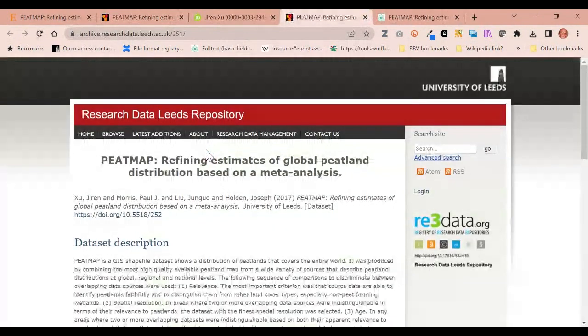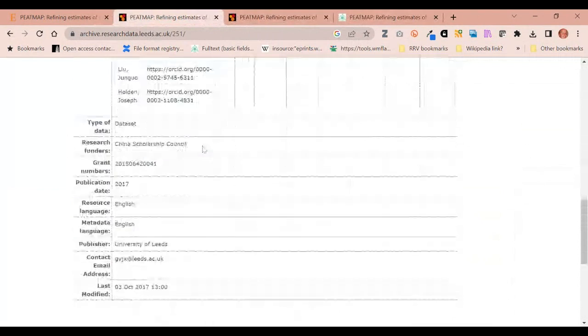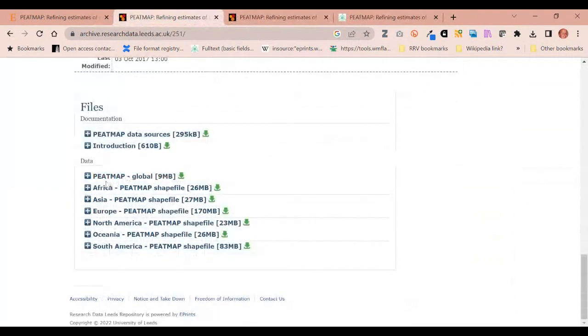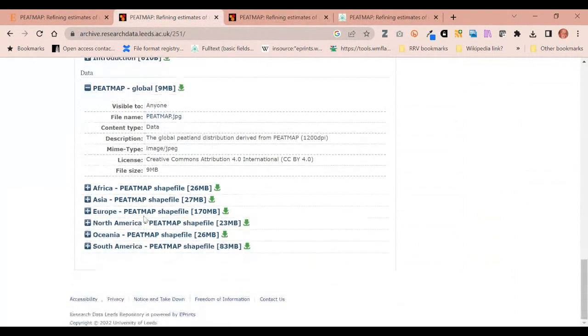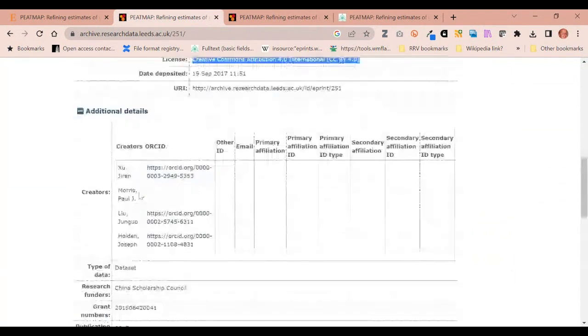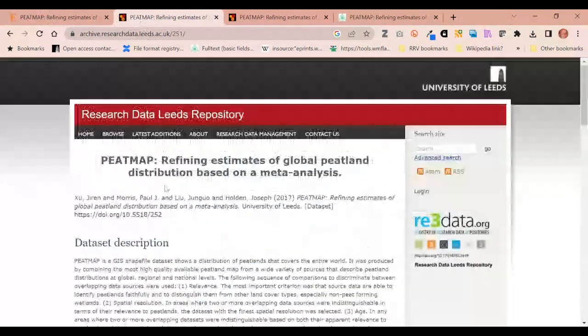So that's the data set in our repository. That links back to the tool. It just shows how everything's interlinked together. The funding information, etc. And then these are the files associated with that, including something called a shapefile. I don't quite understand it, but it's a map of global peat distribution, which has actually been really popular. It's our most popular data set in the repository.